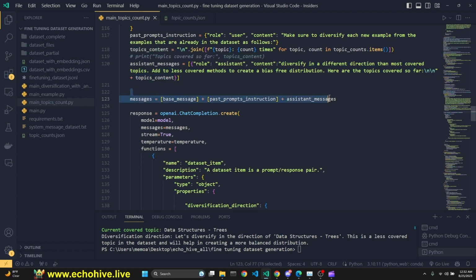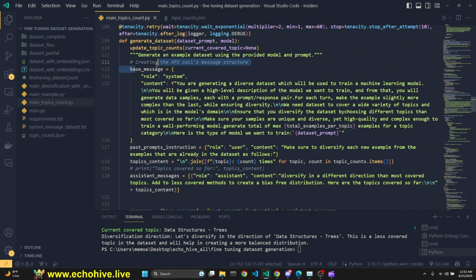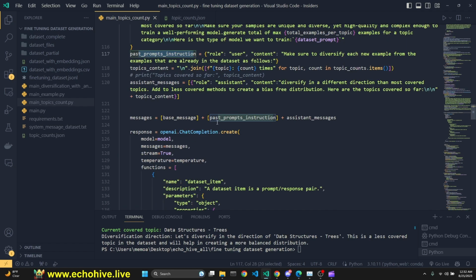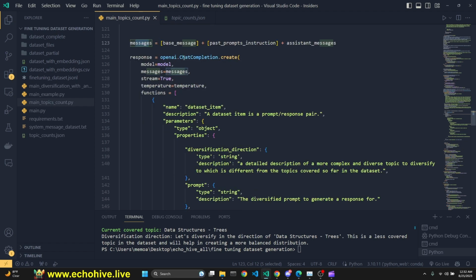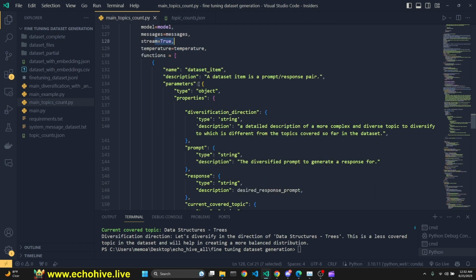Then we combine all three messages, the base message, the pass prompt instructions, and the assistant message, as the messages, and then we make our call with a streaming true response. So we can choose to print streaming responses to the terminal.